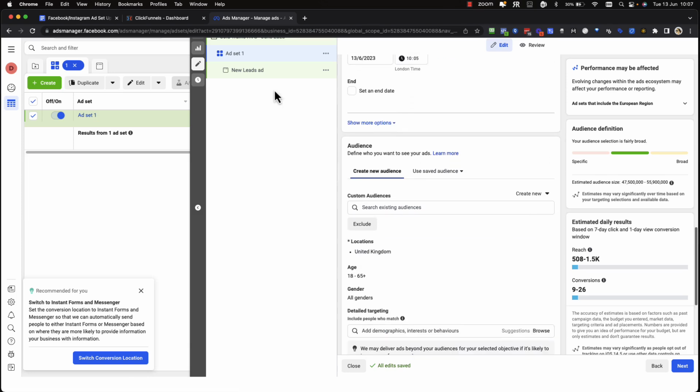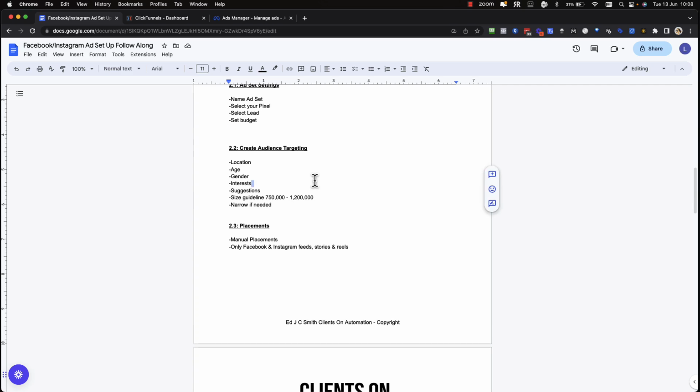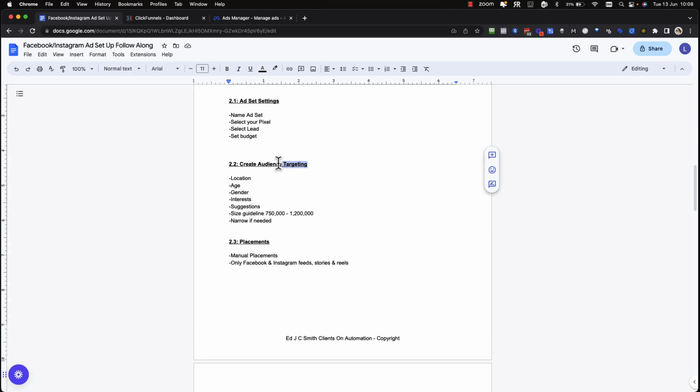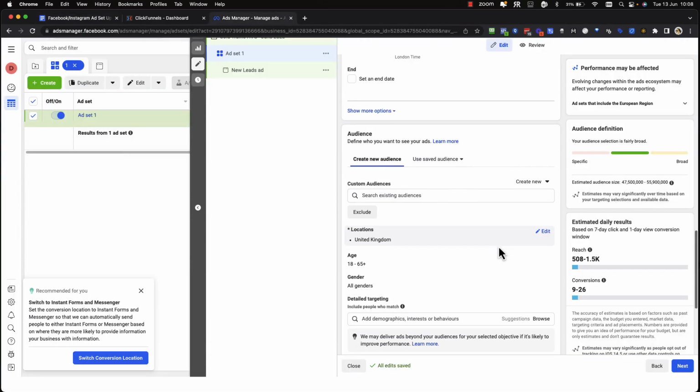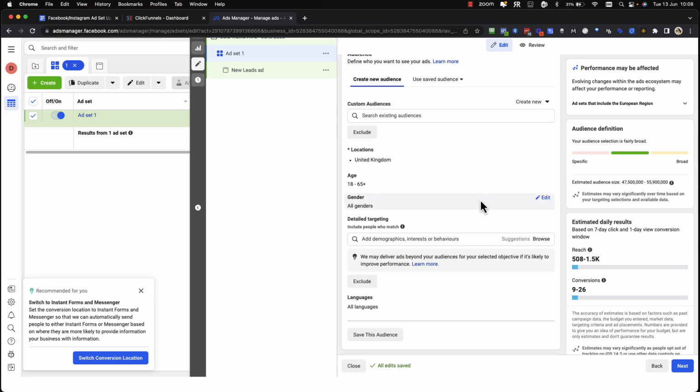And now we need to create the audience. Let's just check. Yep, we've selected the pixel, we've selected lead, and we've set the budget. Now it's on to creating the audience targeting. So we're now onto the audience section. This is where we select all of our targeting and try to figure out how to put our ad in front of our ideal clients.